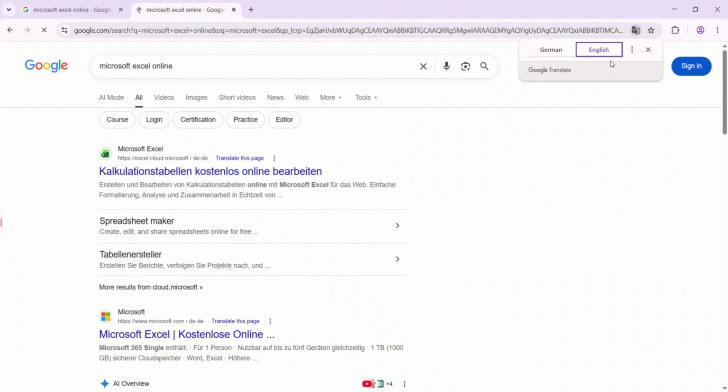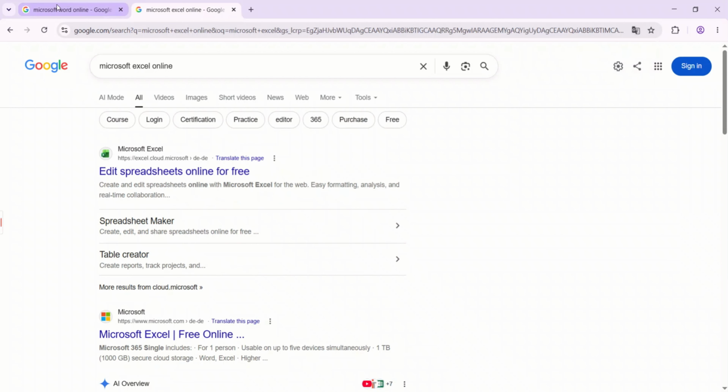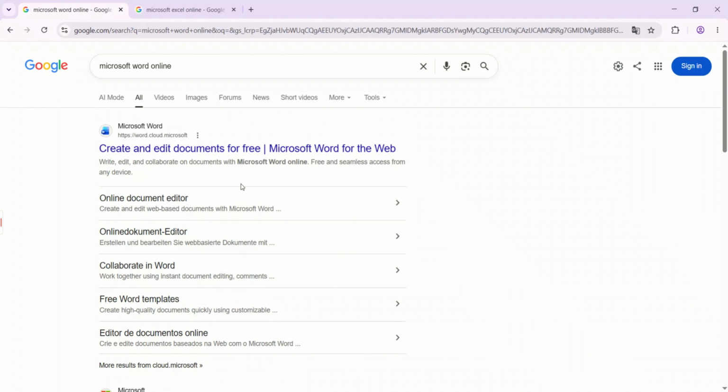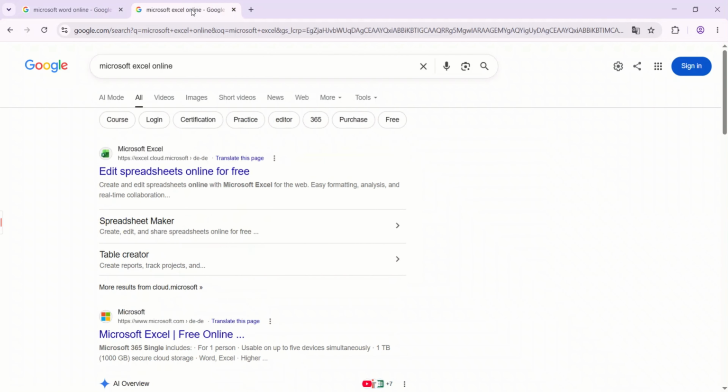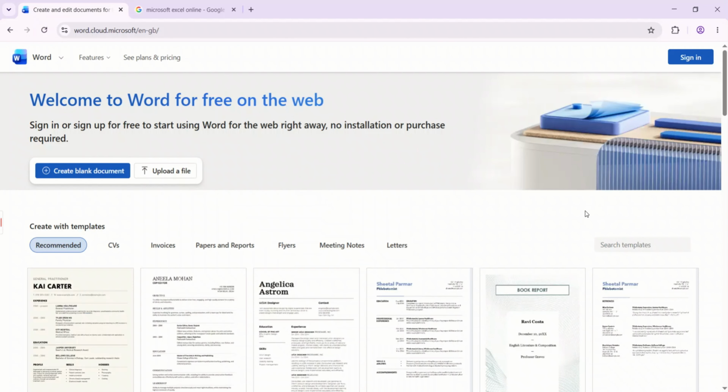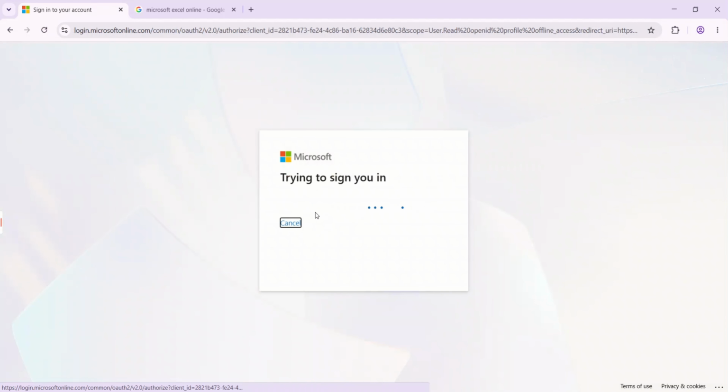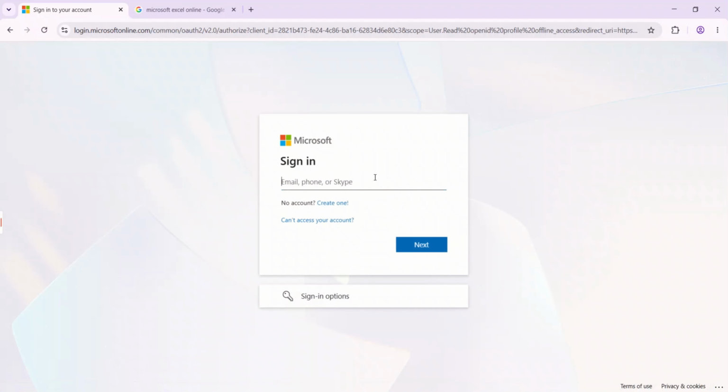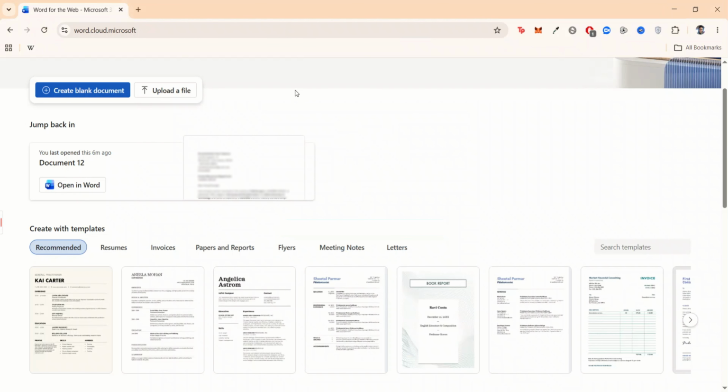So for Microsoft Word, you need to log in and sign in, and the same goes for all of them. Once you come here, you click on sign in. It's going to take you to the place where you sign in with your Microsoft details. If you don't have an account, you can create one. Once you are signed in, you can create a blank document, or if you want to continue from where you stopped, you can see it here.